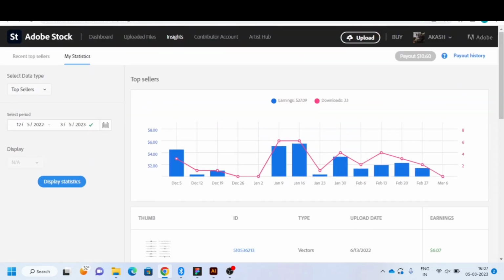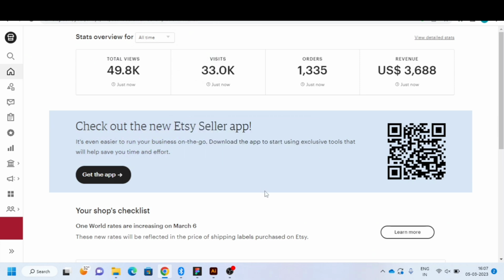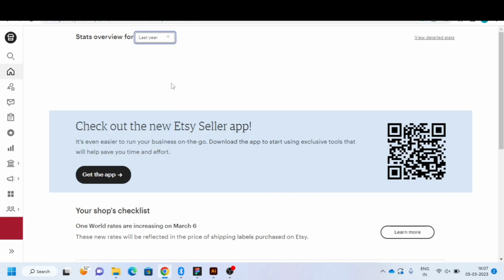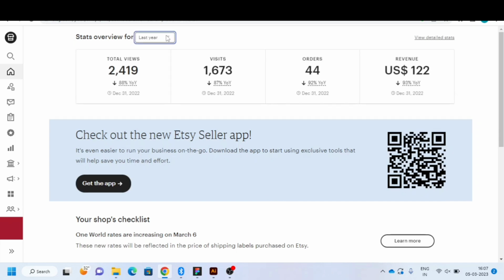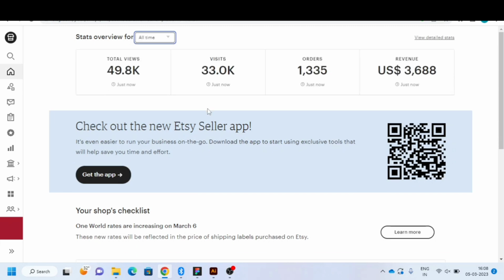Okay, now look at the third website called Etsy. Here you can sell both digital or physical products. I like selling digital products, so I make SVG files. Here are my stats. This is my total revenue. Etsy provided me a lot of profit, but remember every transaction has a small fee, which is billed every month on a particular date. Again, it depends on your country.